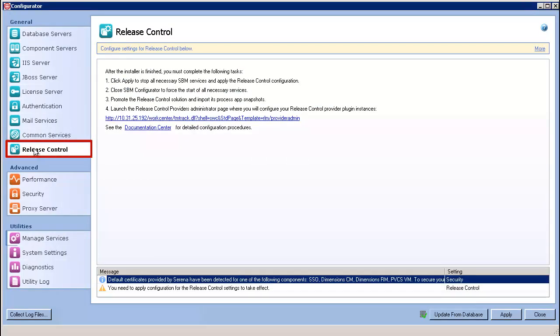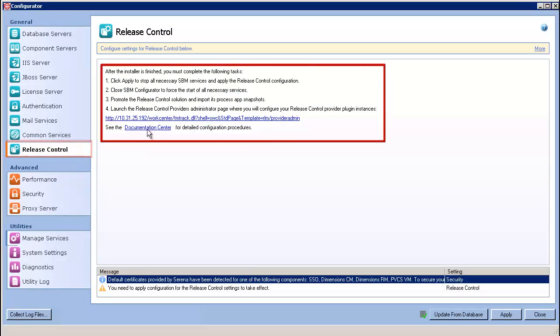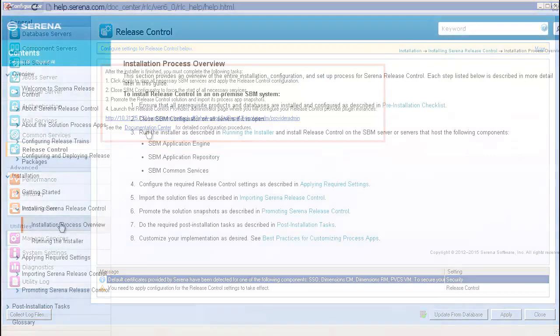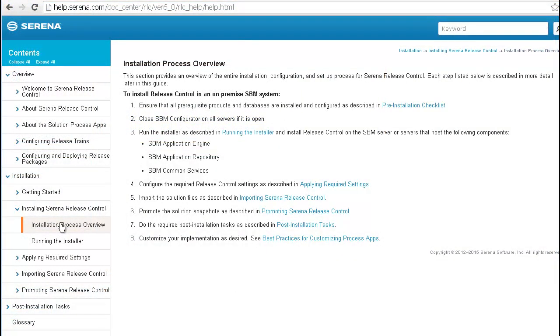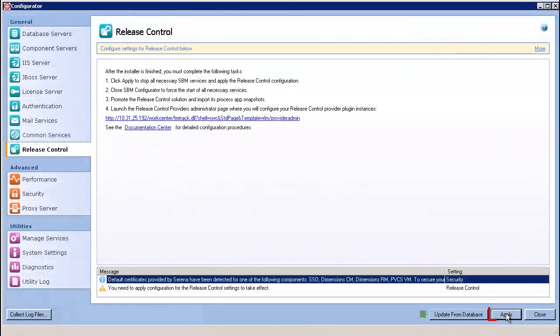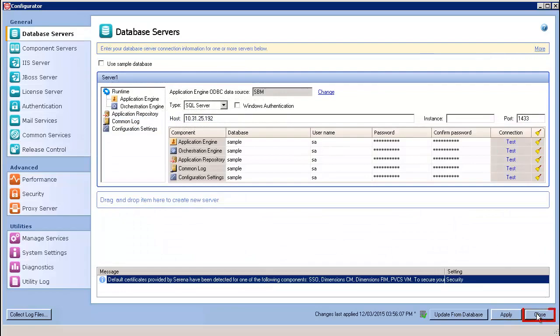The Release Control tab gives specific instructions, so be sure to follow these. If you haven't already, open the installation and configuration documentation. Click Apply to make sure the Release Control configuration is copied into SBM, and then close SBM configurator before promoting the snapshots.